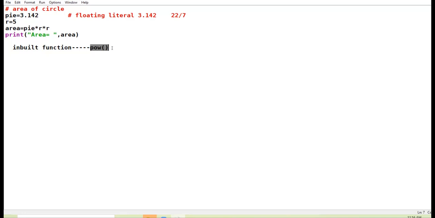These inbuilt functions are available inside some module. So we have to import those modules so that we can use these functions. And power function is available under math module. It is available under math module. How to import it? See here carefully what change I'm going to make.